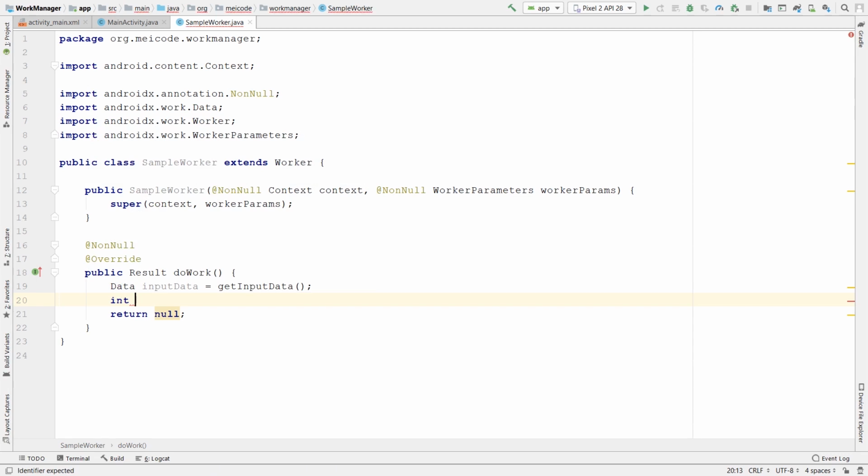Okay, let's get the integer. Let's say int number is equal to input data dot get int. For the key, I'm going to say number. It's better to pass constants for the keys, but in here, for the sake of simplicity, I'm just going to hardcode the key. We also need a default value. For no reason, I'm just going to pass -1.